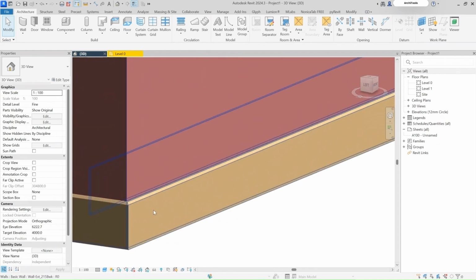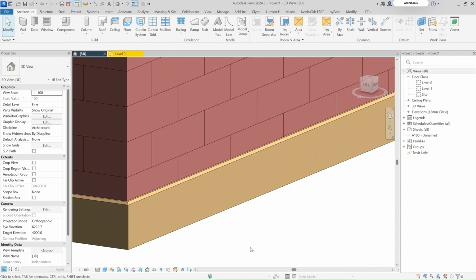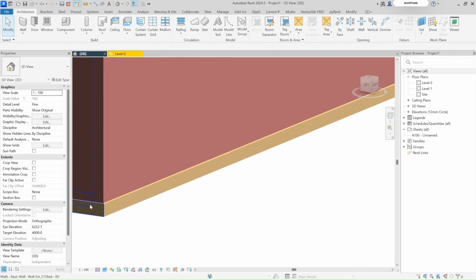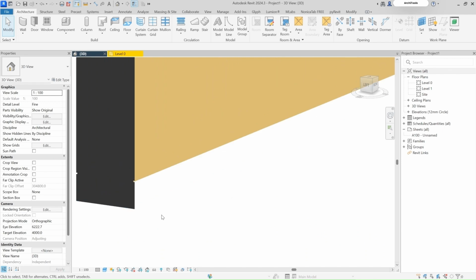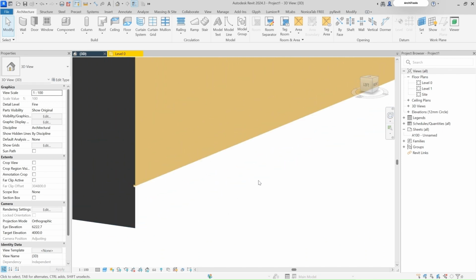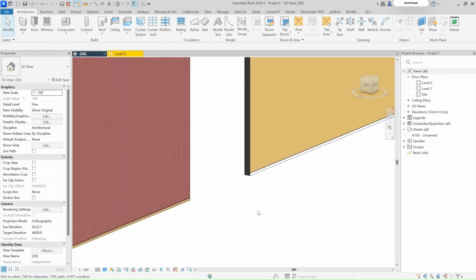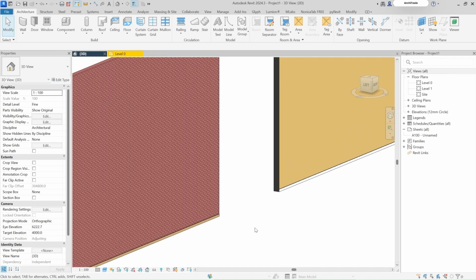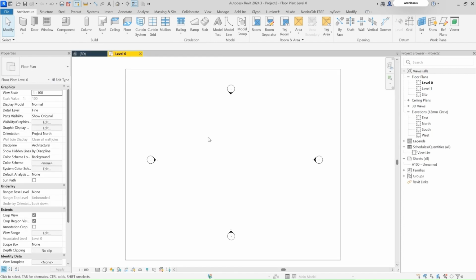So here you can see a basic type of skirting, which is protruding out of the wall, and the other would be on face skirting, which is matching with the above face of the wall. So we'll try to make these two types of skirting using various methods. So let's open a new project.